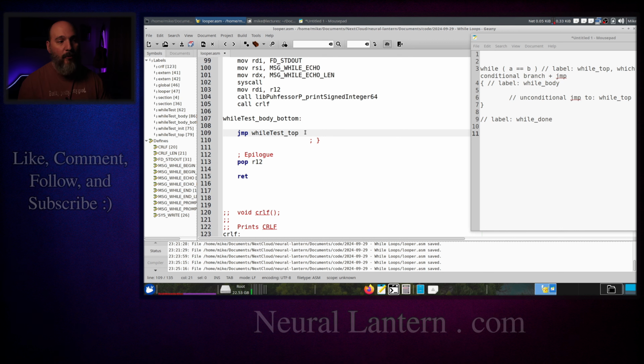But if the loop is too big, that won't work. So I just like to take a long jump to the top of the loop and then decide if I'm going to keep going at the very top. And then there's a comment saying, hey, that's the end of the body.